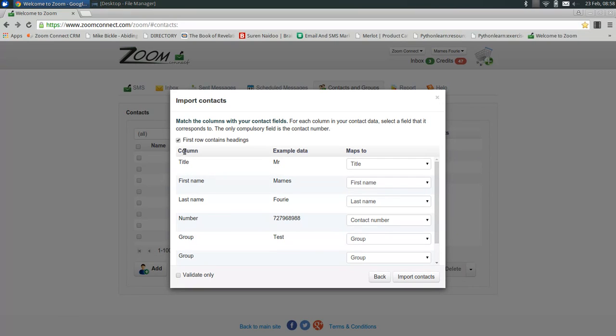Now what you should see is an example of all the information you put into the template. It tells you the name of your column headings as in the template that you submitted: title, first name, last name, number. Then it gives you an example. Let's say that your columns were not matching Zoom's, you'd have to match them on the right. For example, if it says title here, it gives you an example of what your information says from your template. From your template it's saying that your first column's name is title, an example of that information is Mr. On the right hand side you would have to select what kind of information is displayed there.